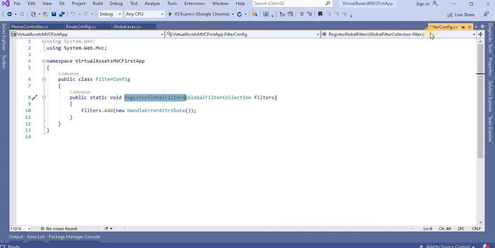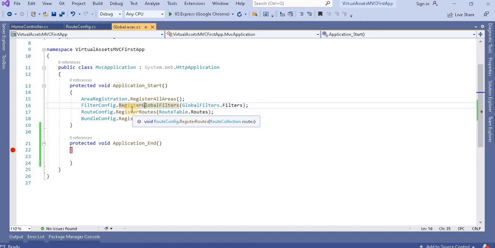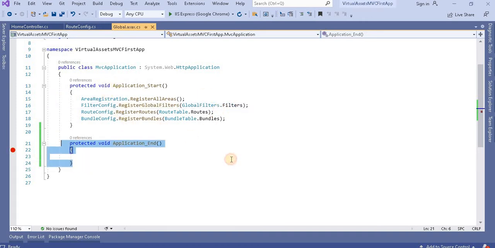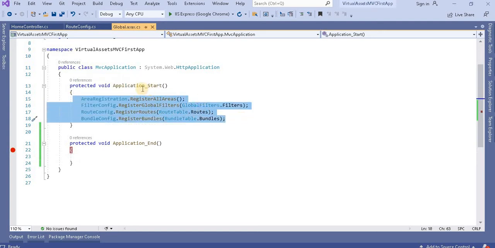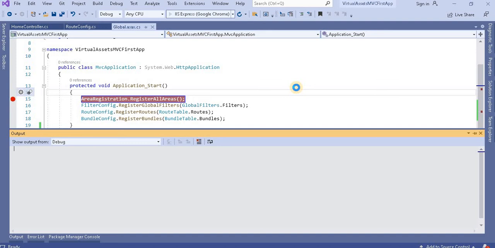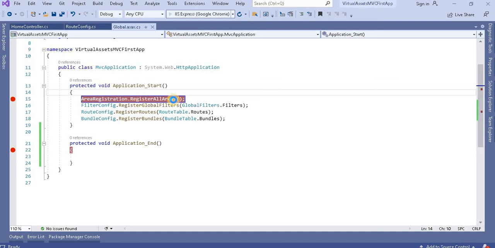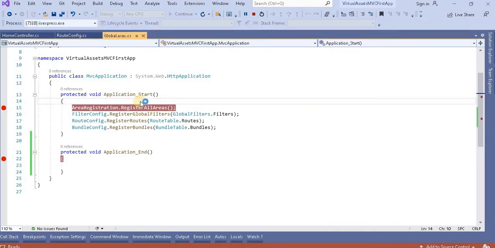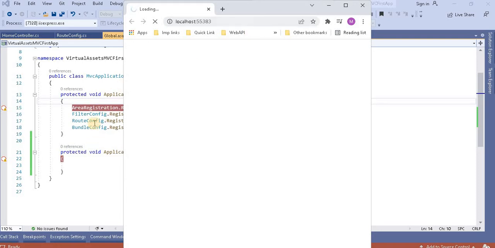So in this video, we are going to cover the life cycle. At the application level, we have Application_Start and Application_End, and in Application_Start we have these methods which we are calling. Now if I run it, I have put the debugger here, and when I run this application, it will hit this Application_Start method, and in this Application_Start method it will see what all the methods are.